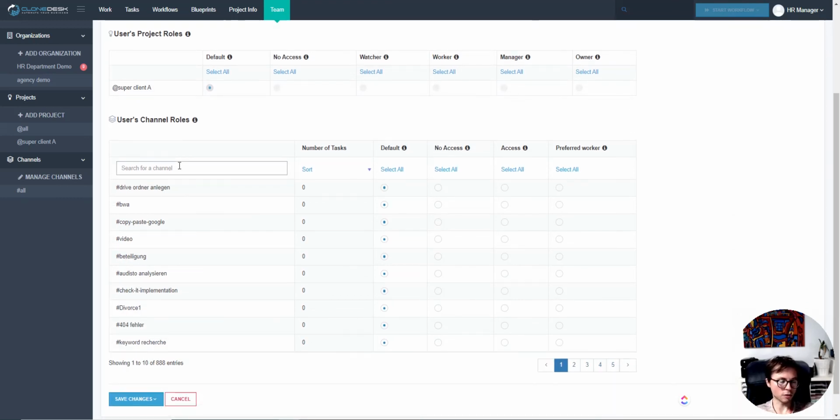And then if she should just work in keyword research, then you can just say, okay, keyword research channel, she's preferred worker. Keyword mapping, she's also preferred worker. So all the tasks within those channels, she will be assigned to as the preferred worker. And if you have different preferred workers, so if she's not the only one, we will calculate in the background who should get how many tasks based on how much work they have done in the past and how long a specific task takes approximately. So we align that.